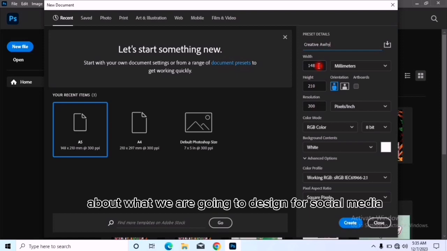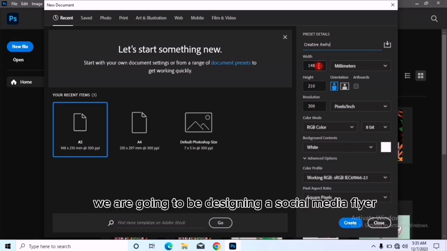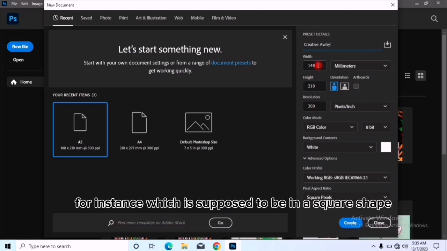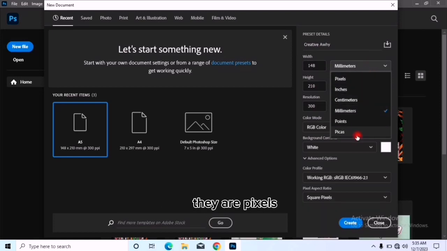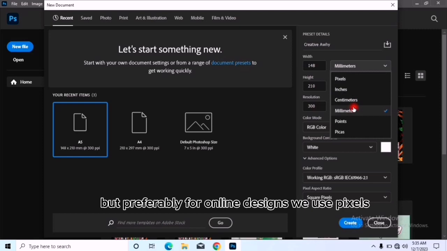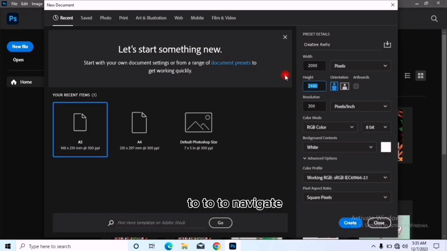And then here, take for instance we are designing our artboard for social media. We are going to be designing a social media flyer, for instance, which is supposed to be in a square shape. So first of all, click on this place and change it to pixels. These are different units: pixels, inches, centimeters, but preferably for online designs we use pixels. So once I click on pixels, I change it to 2000 by 2000. To navigate that area, I click on tab to easily navigate. So 2000 again. So that's it.